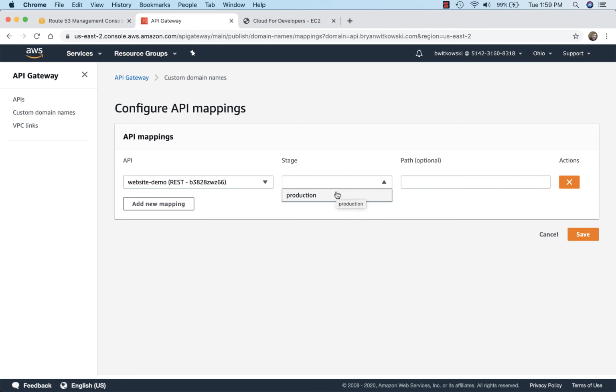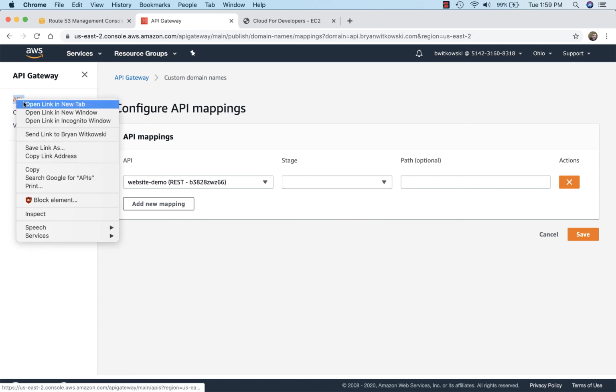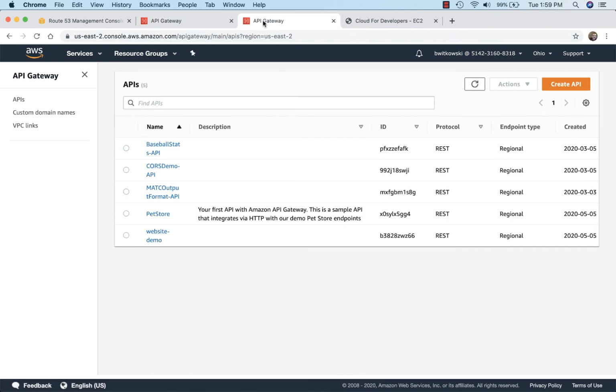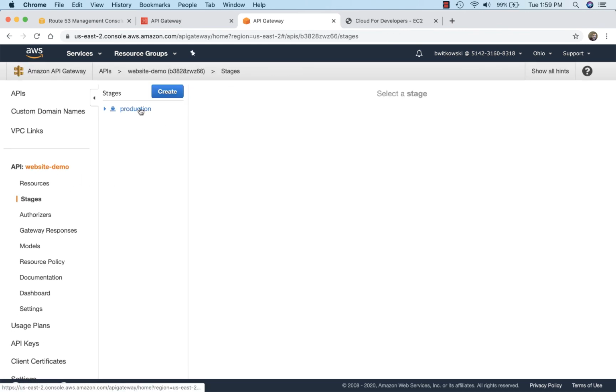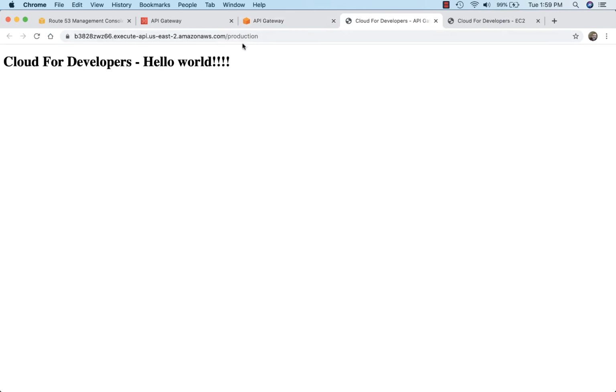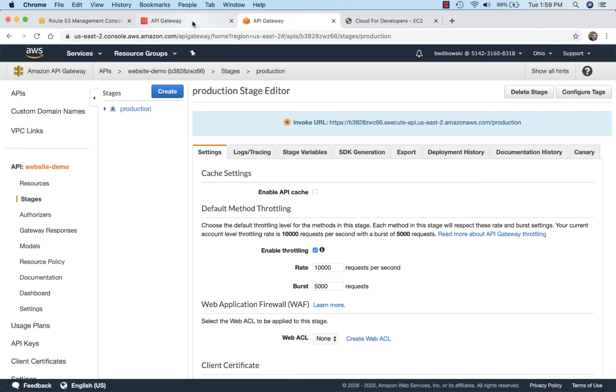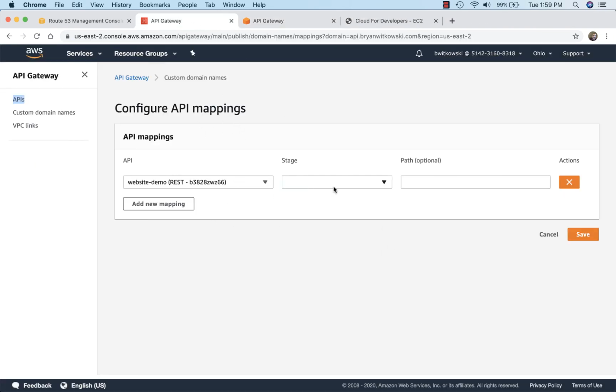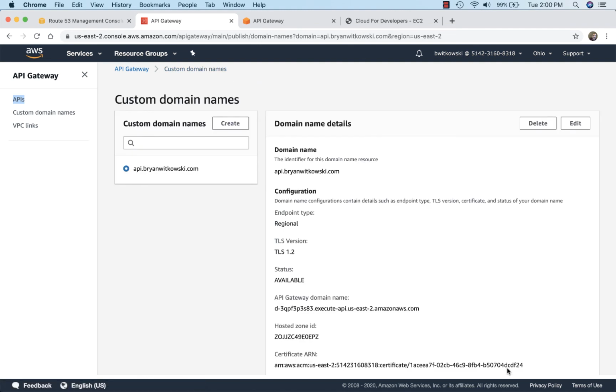So if you remember back to my APIs, I'm going to open this in a new tab. When I was looking at my website, I had to go into my specific stage, my production stage, and that was part of the URL. So you can see that production is part of the URL. Within the API mappings, I can say that my custom domain name is going to map to a specific stage, so then that stage wouldn't need to be part of my URL. Okay, so now my URL is just going to be my custom domain name. Okay, so that's all saved.